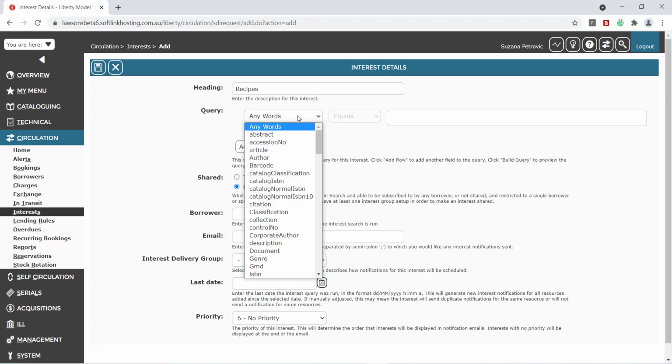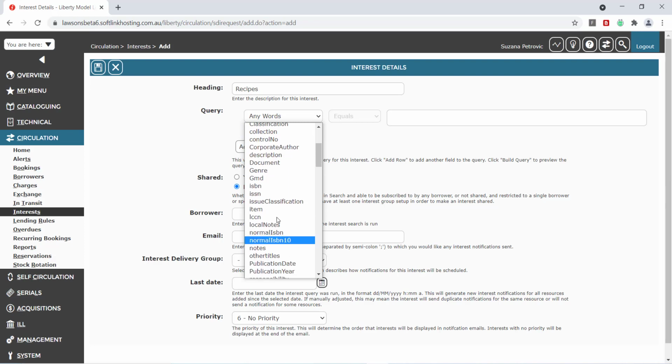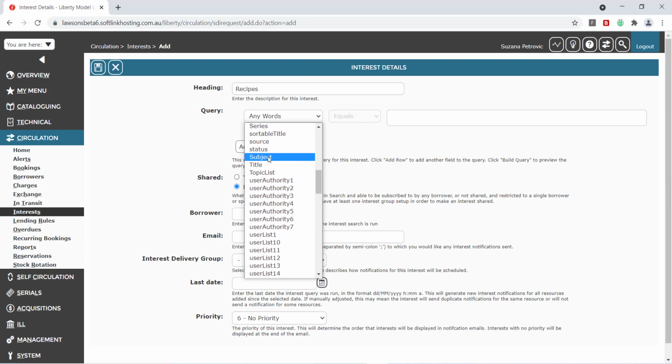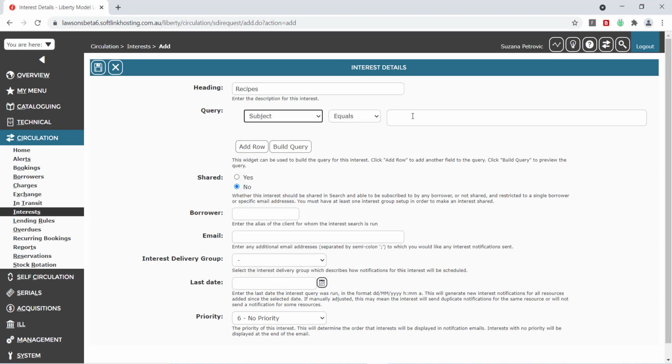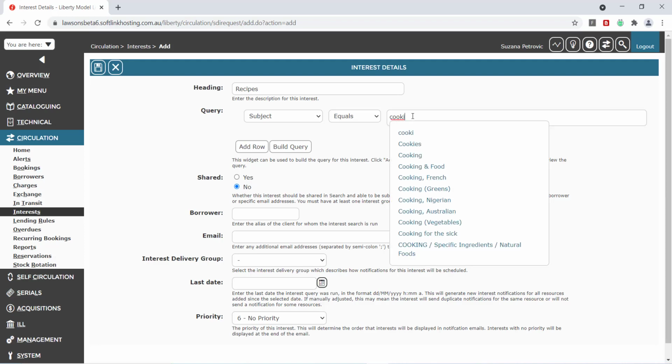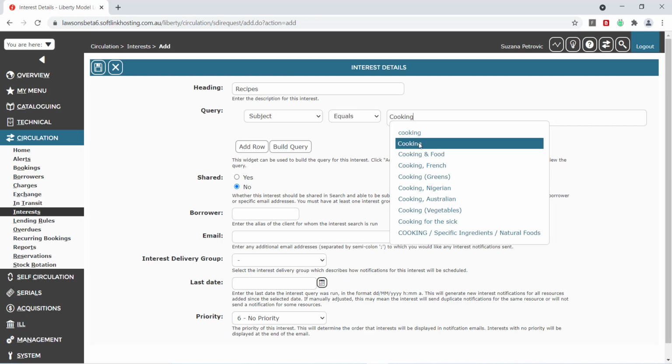We can build a query using any of these: words, author, document, description, genre, subject, to name but a few. I'm going to choose subject because I'm looking for something specifically related to cooking. Now you can see one of the other great features that's new about our query builder is the preemptive text style search. Anything that starts with the word cooking will come up in the list here, and I'm able to choose from it. I'm going to keep it broad and just choose cooking.